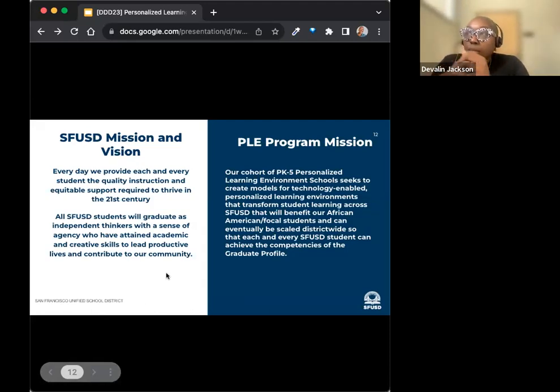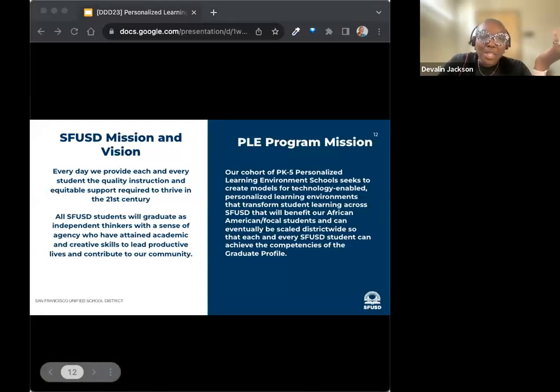So thinking about that, we really used our PLE program mission to think about how we're supporting specifically pre-K through 5th grade schools to create models for technology-enabled personalized learning environments that transform student learning across SFUSD that will specifically benefit our African American and focal students and can eventually be scaled district-wide so that each and every student can achieve the competencies of the graduate profile. All that is saying that we have a theory, and I want to share our theory with you.